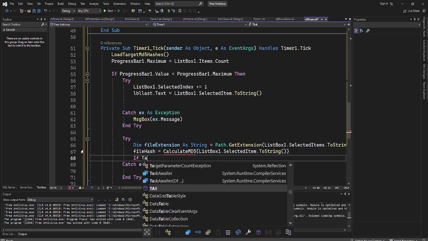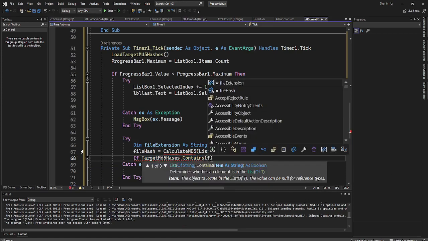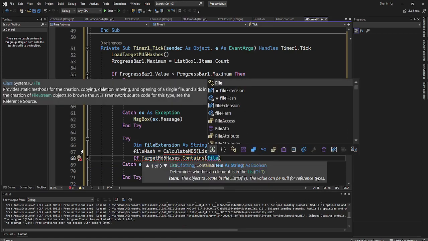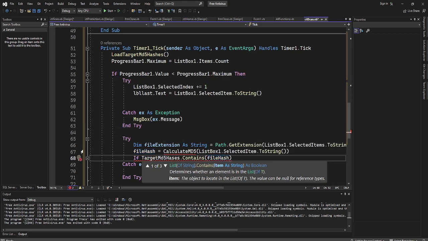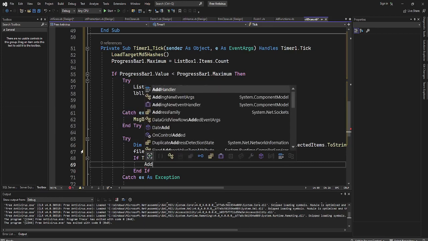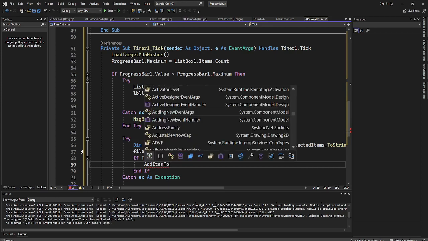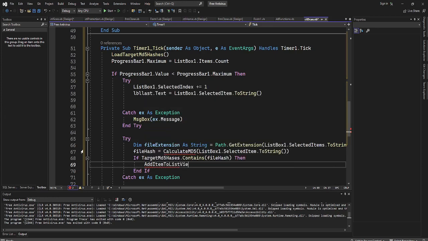Now if the target MD5 hashes dot contains, meaning if it contains anything related to the file hashes, right? If it contains anything in the file hashes, then that file matches one of our MD5 hashes, meaning it is a threat. So in that case, we will create another function called add item to list view, because we will be adding the item to the list view.